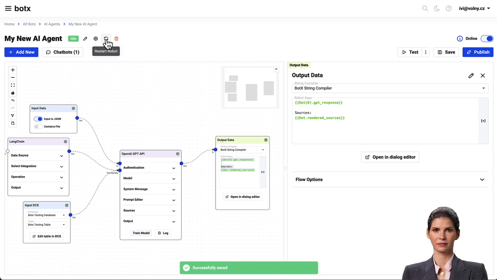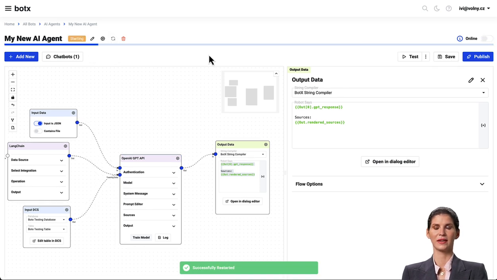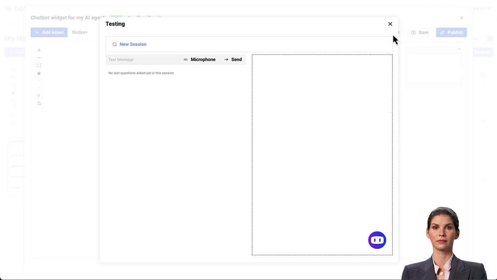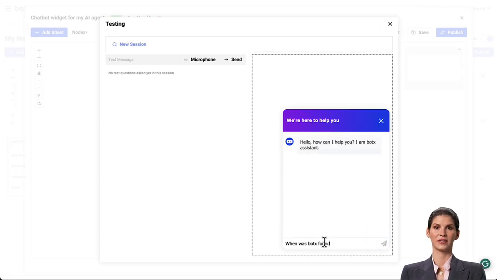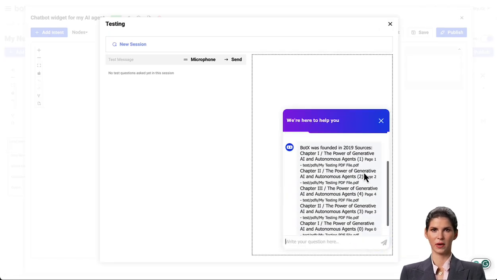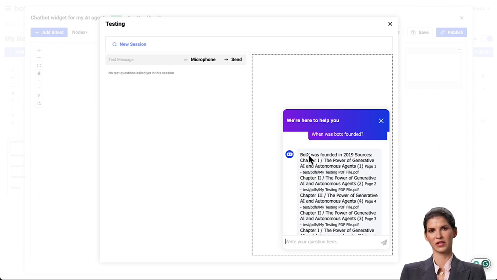This will take a second. Let's open the chatbot again and test it on the same question. As you can see, it now lists the source materials. Box stands out by understanding which PDF chapters are involved, as seen in my testing PDF document.